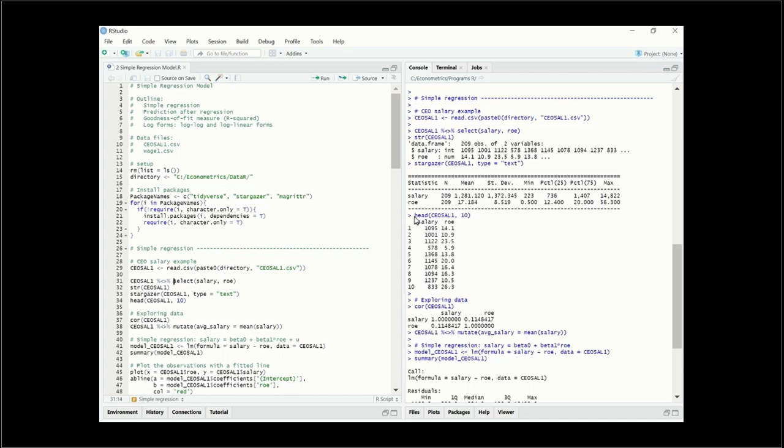The first 10 observations we're going to get by using head, the data frame, comma 10. And so here these are the salaries in thousands of dollars of the CEO. And this is the return on equity for the firm. Next, we can explore the data and we can find the correlation of the variables in this data frame. So here we have the correlation between salary and ROE is 0.11, so we have a fairly low correlation.